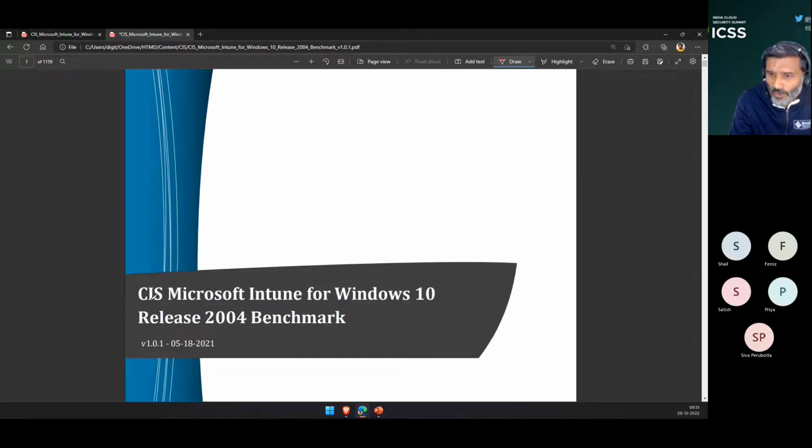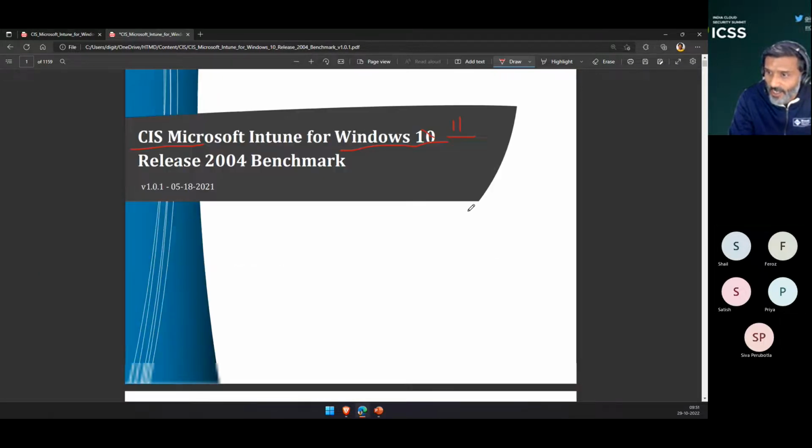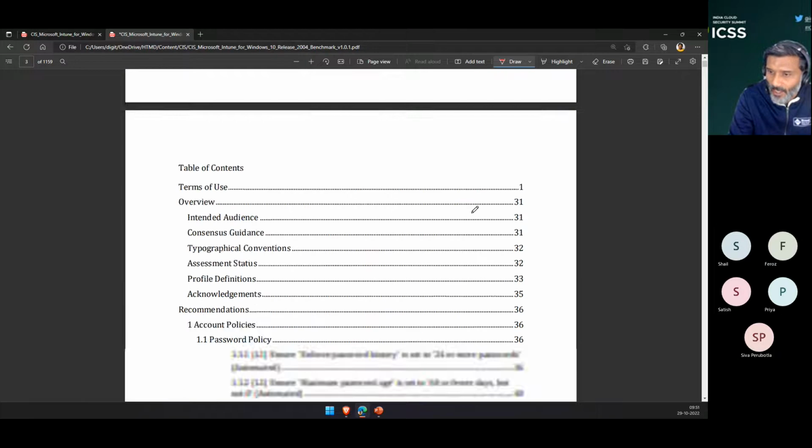And if you go down, you can see CIS Microsoft Intune for Windows 10 and Windows 11 will be coming soon, I hope. All right, and this is a good start, this document, right? You can download it for free, as I mentioned, and you can go through it.